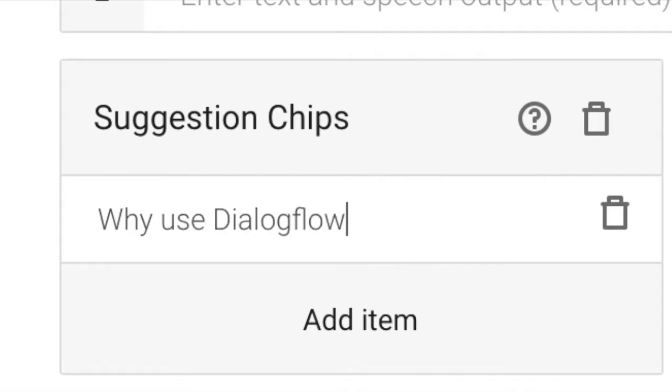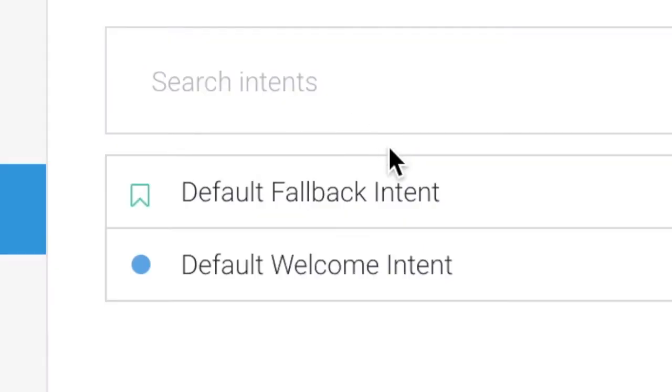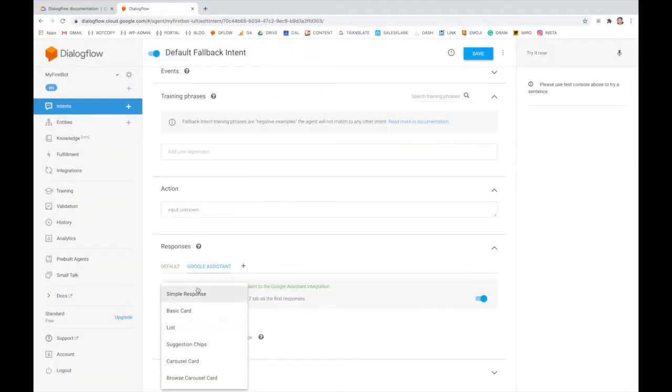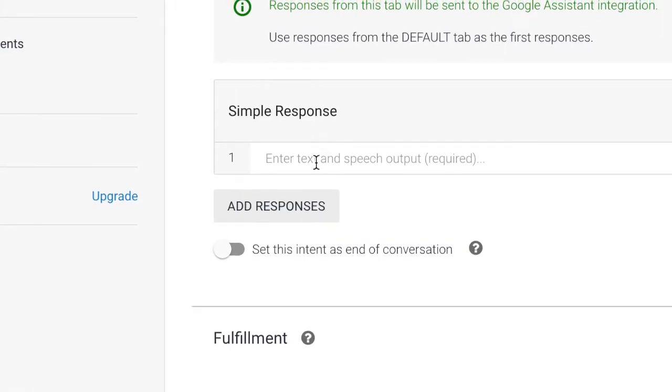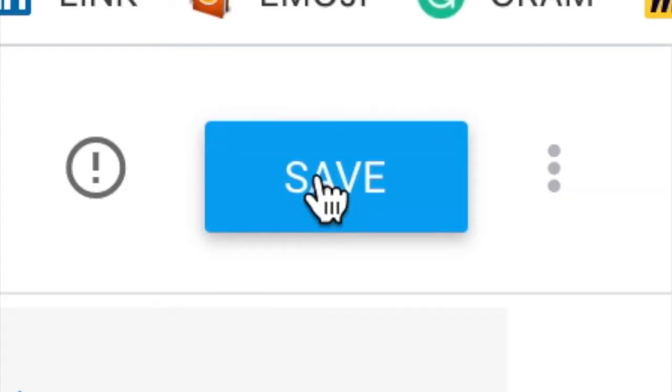Why use Dialogflow? Clear, concise messaging. It'll all make sense in a minute. Seek out the default fallback intent, for it is not the nature of a chatbot to know everything. Perfect. Now let's venture forth to add your first intent.